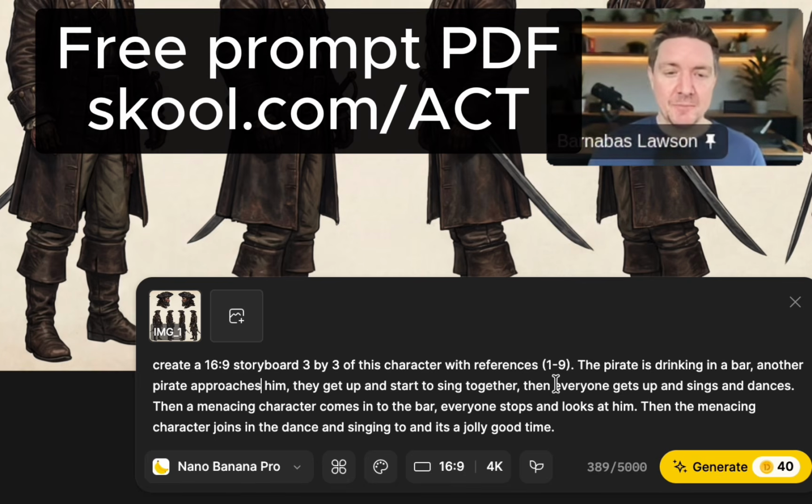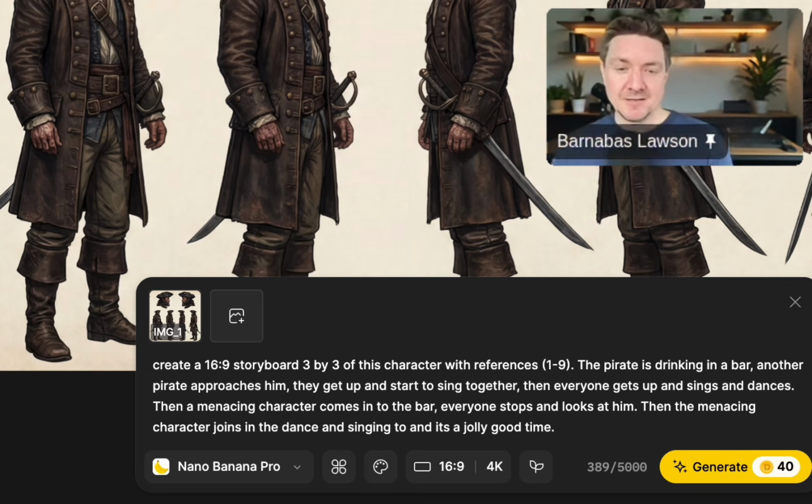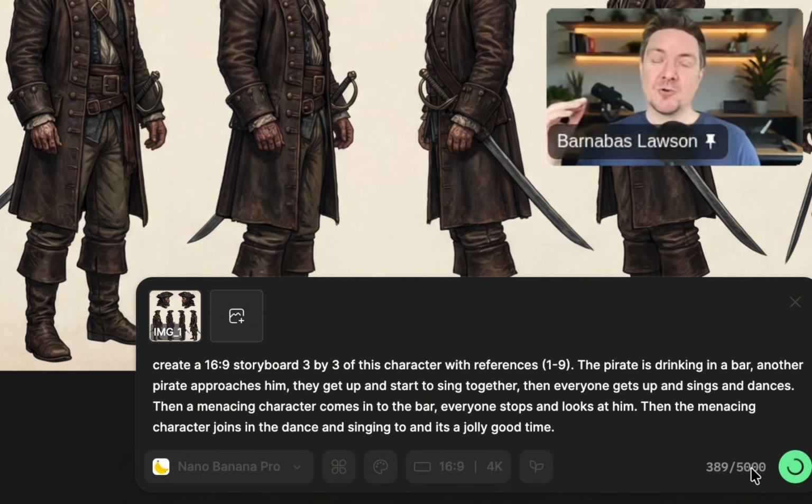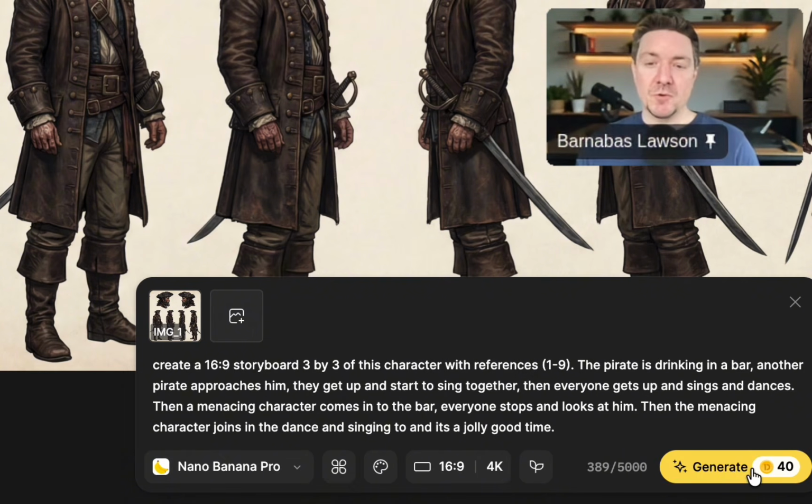The pirate is drinking in a bar. Another pirate approaches him. They get up and start to sing together. Then everyone gets up and sings and dances. And then a menacing character comes into the bar. Everyone stops, looks at him, and then the menacing character joins in the dance and singing too. And it's a jolly good time. So Nano Banana Pro is going to create us a storyboard based on this.